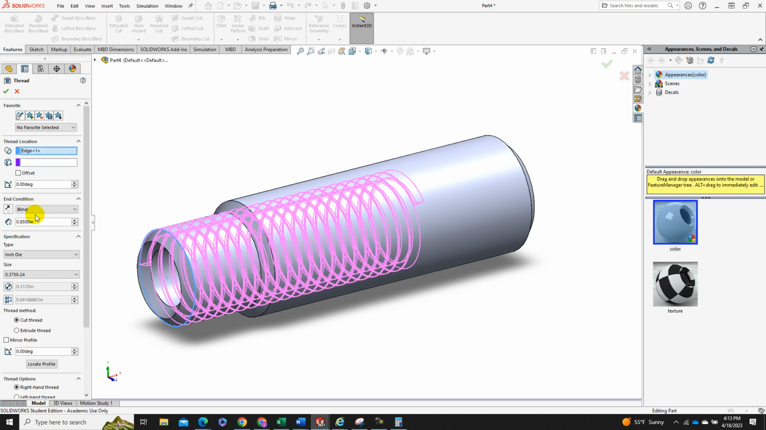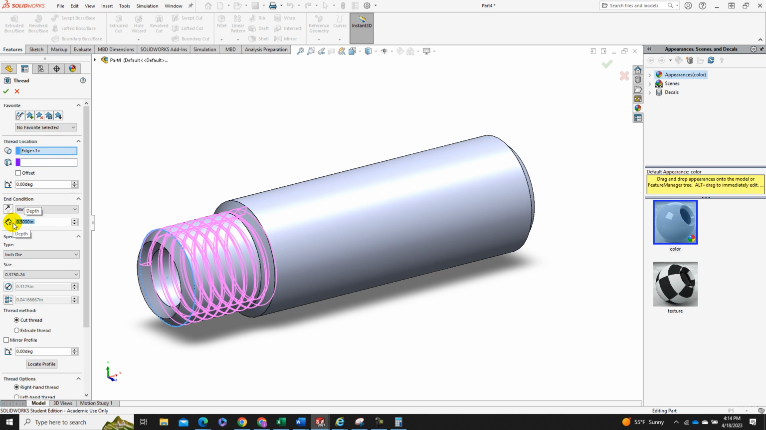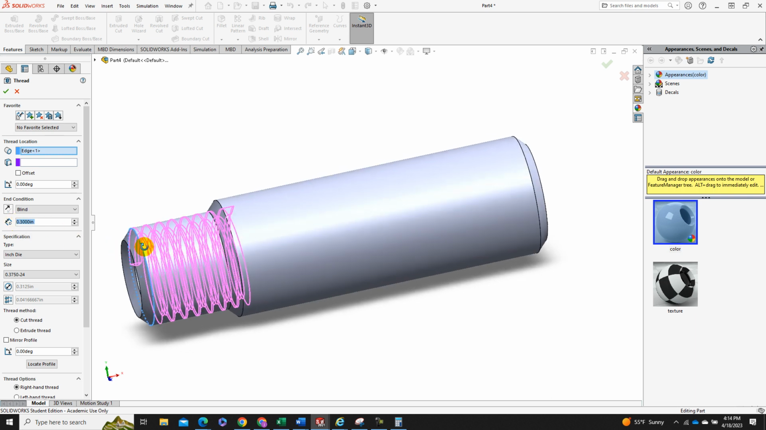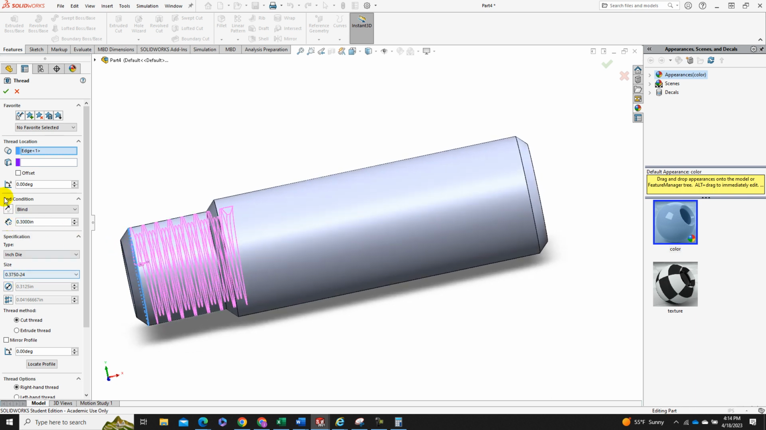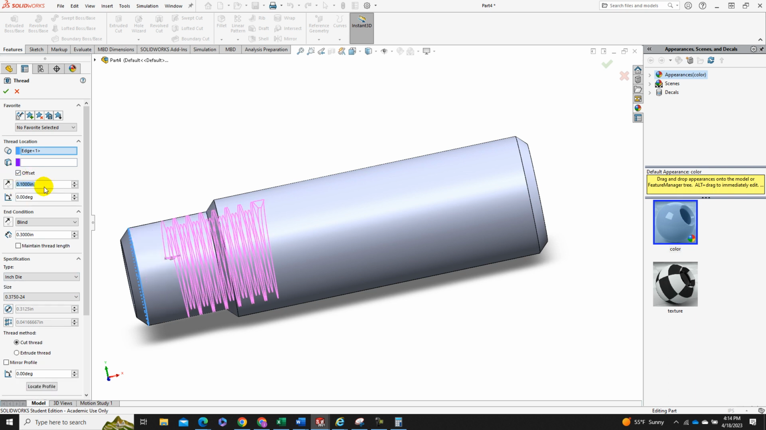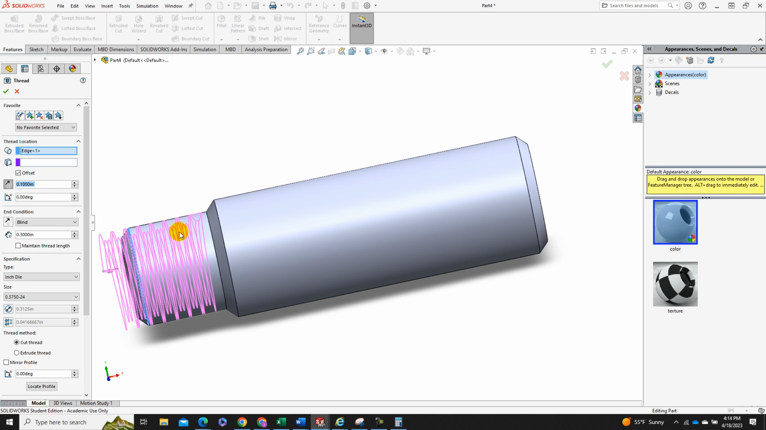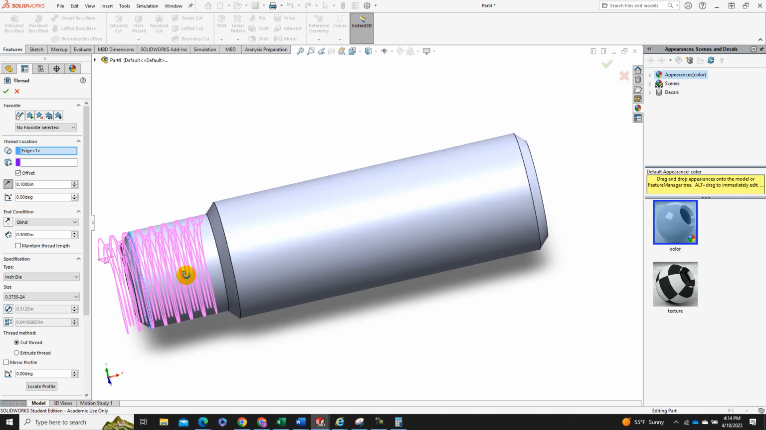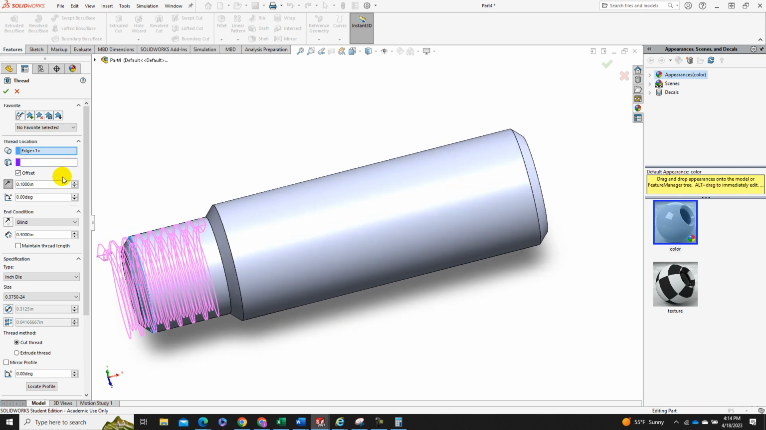That's our location. We're going to set the length of that to 0.3. It's a little bit over, so we'll offset that. There we are. We might be able to get a little bit more thread engagement on that. I think that's fine for right now.